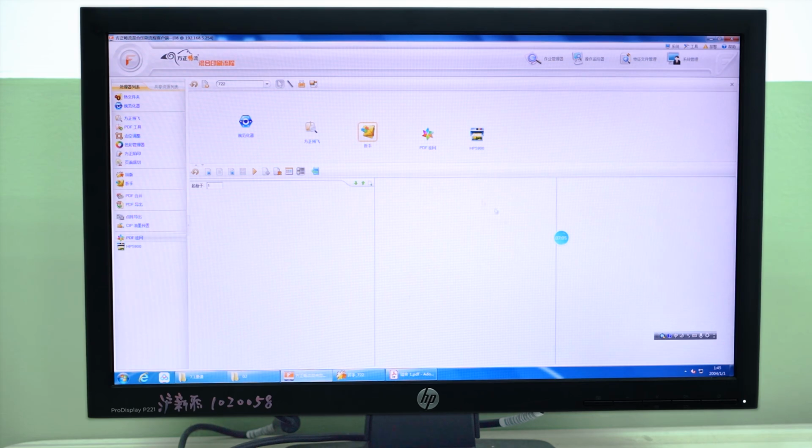At this point, the folding function for the inner pages of the book and magazine has been set up, ready to use.